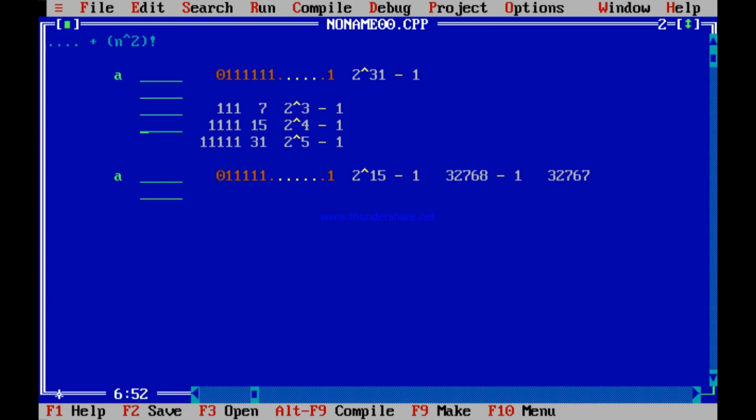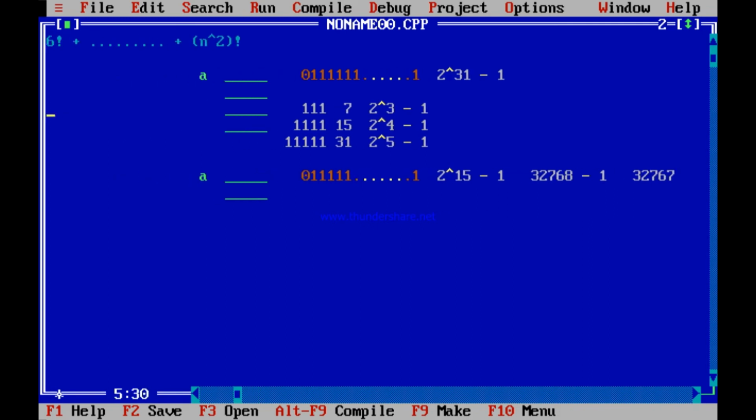take 32 bits because 4 memory locations will be allocated. And 4 memory locations means 32 bits. First bit 0 indicating sign positive. After that 31 ones. So the maximum number is 2 to the power of 31 minus 1. A huge number. Now this program should run absolutely fine.